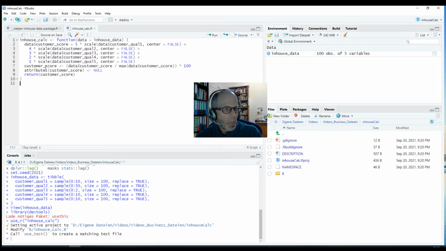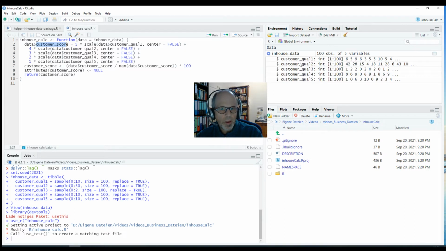So it creates a customer score, and it gives different weights to these 5 customer qualities. The first variable is the most important one, with a weight of 5, and then we go down from 4, 3, 2, 1, so different weights, and because the variables are on different scales, we use the scale function to eliminate this scale effect, and I provided the argument center equals FALSE to avoid negative values, so all the values will be positive. Now it's good practice to not define this function in the global environment.